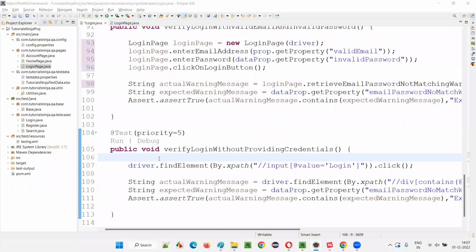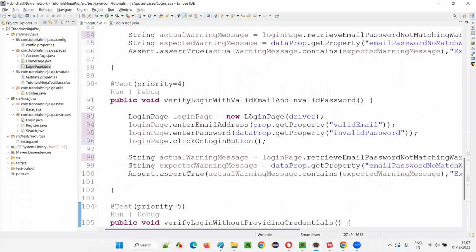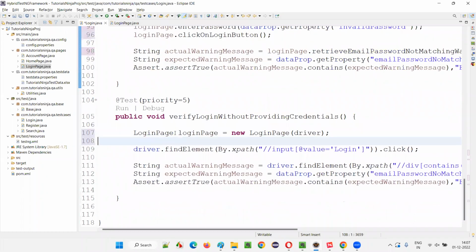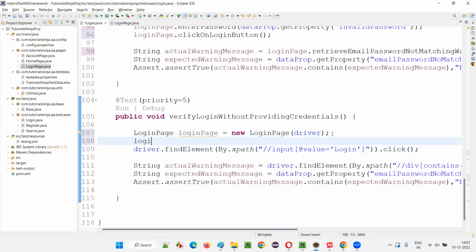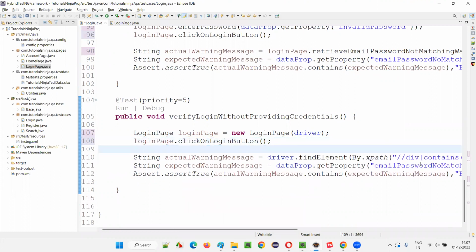So here also we have to create an object for the login page. Login page. Okay, like this. We have to create an object for the login page and say directly click on the login button, right? We'll simply say loginPage dot click on login button. Remove this. It's not required anymore. And email password no match.